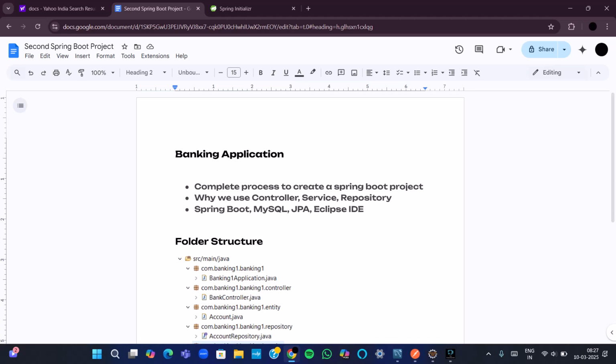Hello, today we are going to see how to create a banking application in Spring Boot. So we are going to see the complete process to create a Spring Boot application. Also we will see why this controller, service and repository are used, what they mean. I am going to use Spring Boot, MySQL, JPA repository and Eclipse.